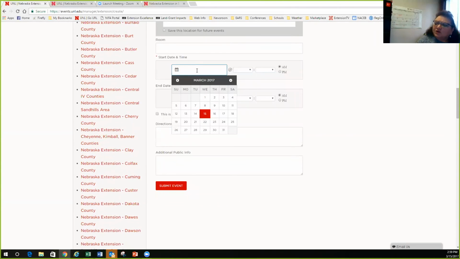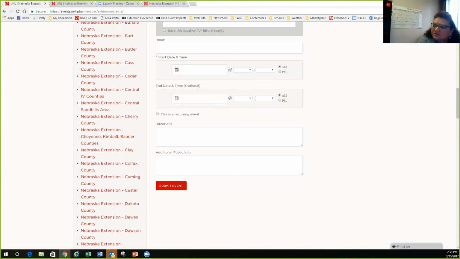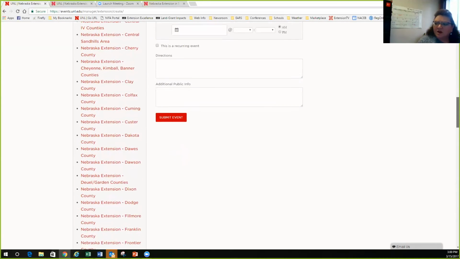Then you need to select your date and your time of your event, which is pretty self-explanatory. If this is a reoccurring event, you can click this button and it'll bring up a menu that you can select the same date, the same week, the same month, or it's the same time every year, and you can put that information in there.